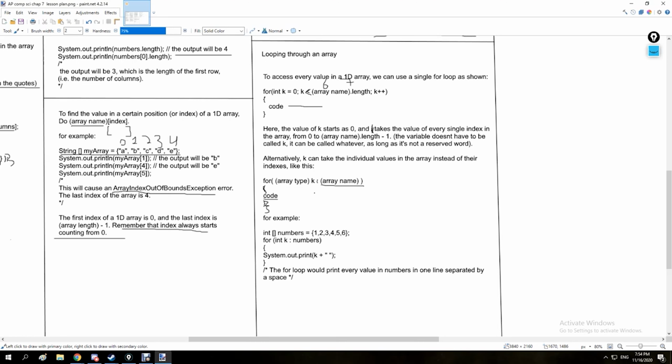and the for loop is going to run as many times as the array has values, if that makes sense. So if the array has 6 values, the for loop is going to run 6 times.